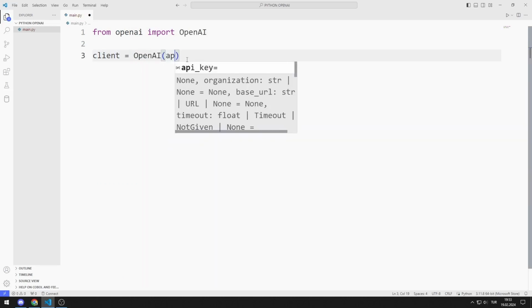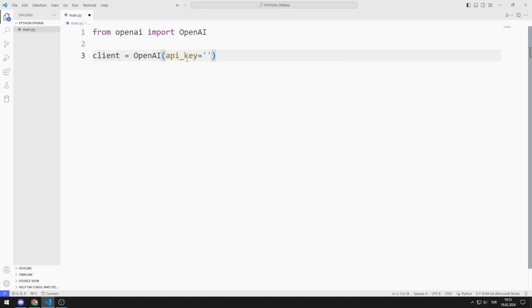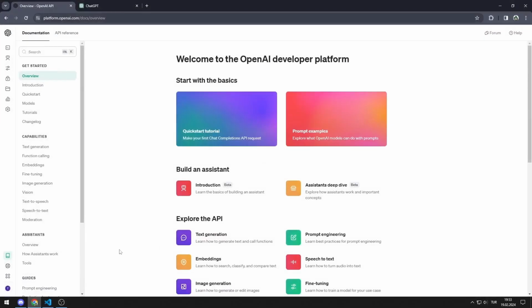I will send the API key that I will create shortly to the function. You can create an API key from this website. I added the link of the site to the description section of the video. After registering to the site, you can create an API key.